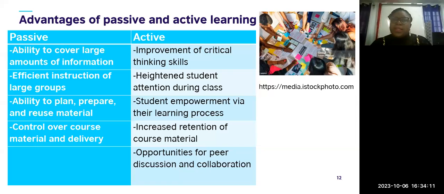Now, when it comes to passive, the advantage is that no matter how voluminous your material may be, you'll be able to cover all of it as a teacher because you do all the talking. All right. Another advantage is you'll be able to give instructions because you do not get any feedback. You'll be able to tell them what to do and for them to just repeat or reproduce what you want them to do.